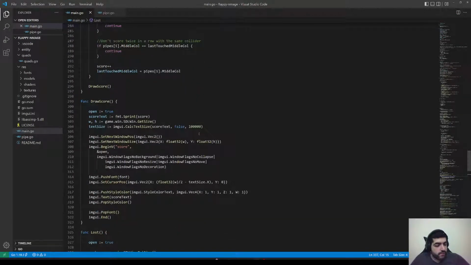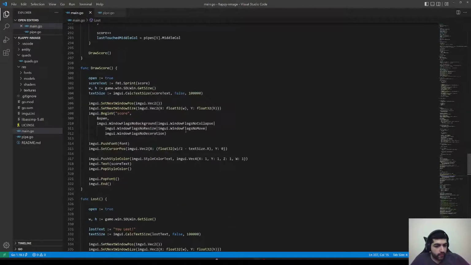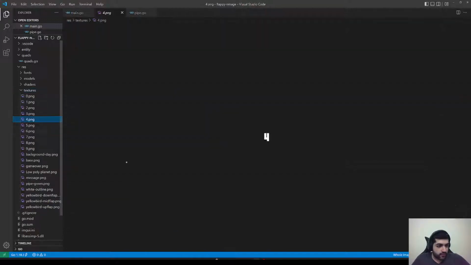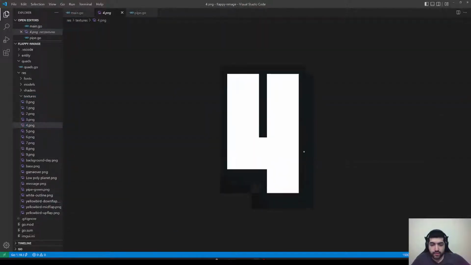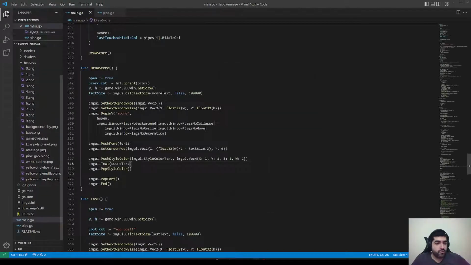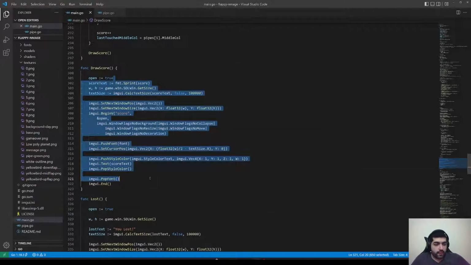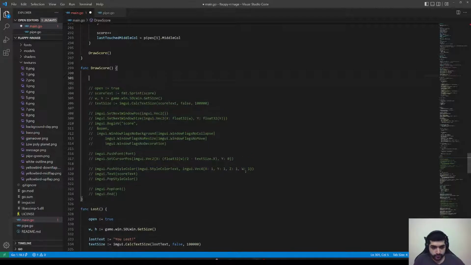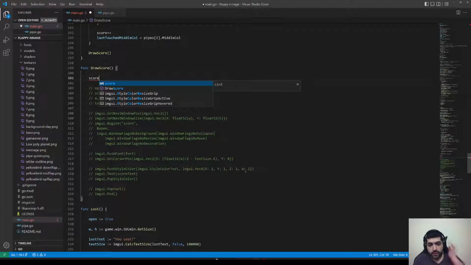Now, the next thing is we actually don't do it with IMGUI. We display it as quads. So we display these nice, sweet textures. So we have this nice 4 and so on. So we break a number into all of this. So let's comment all of this out. And what we want to do is we have our score, and we want to get each digit out of it.